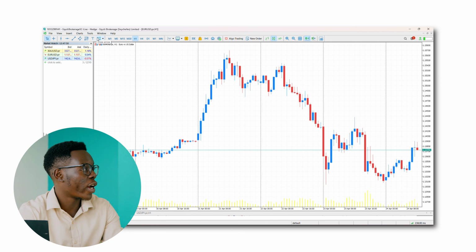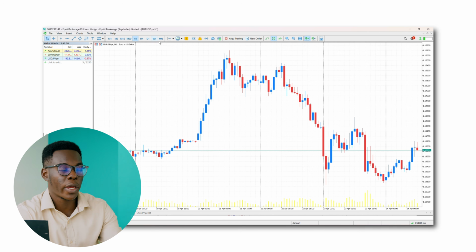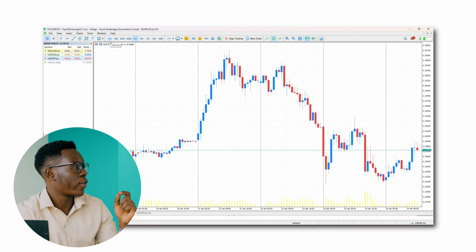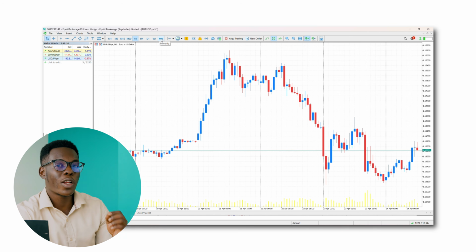Other than that, we have these figures over here that look mysterious. We have the M1, the M5, M15, M30, H1, all the way to MN. These are called time frames. The M1 represents 1 minute, M5 5 minutes, M30 30 minutes, H1 represents 1 hour, H4 4 hours, W1 is 1 week, and MN is monthly. Now what do these stand for?